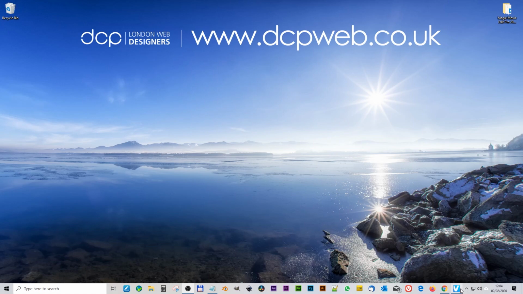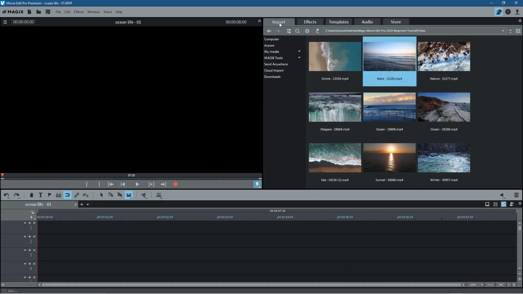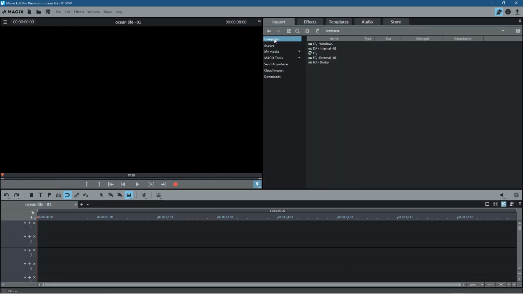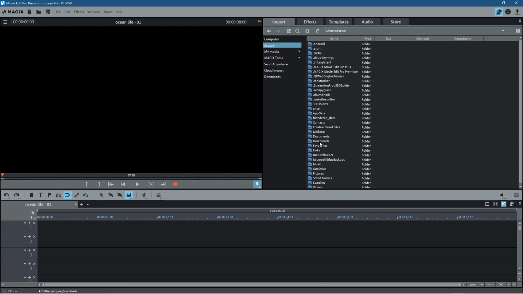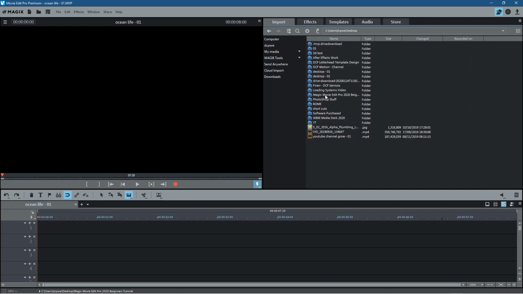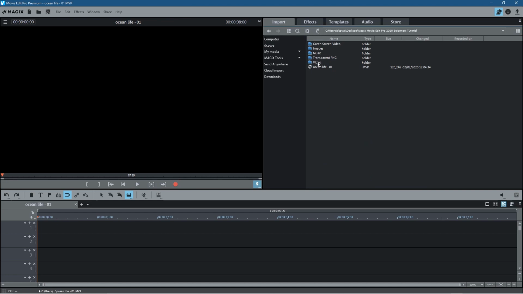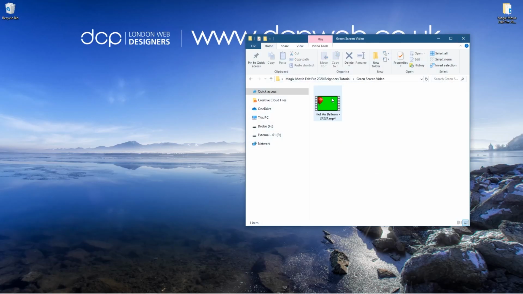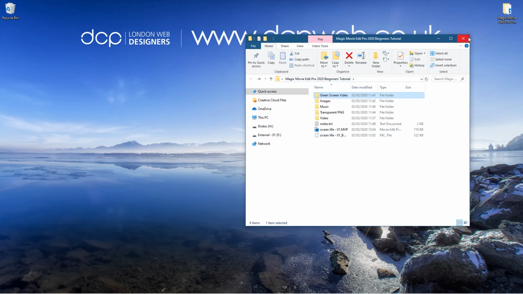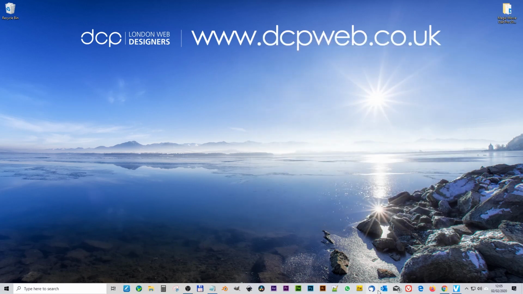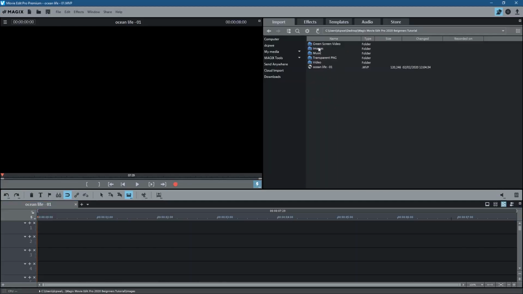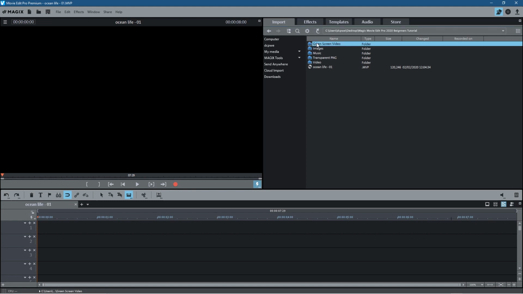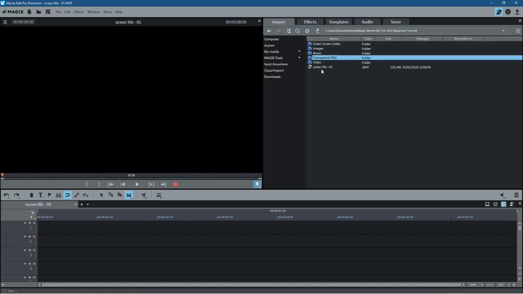Okay, so in Magix Movie Edit Pro, in the import section here, I'm going to go to my computer. In fact, I'll go to the user. I'm going to navigate to my desktop, and then I'm going to go into the folder, because now I can see all the subfolders, right? There's a couple of options here. You can either drag from the subfolder into Magix Movie Edit Pro like this, or you can just navigate to that same location on your desktop inside Magix Movie Edit Pro, and then you're going to see all the folders here, which makes life a lot easier. And we've got green screen, images, music, transparent, and video.